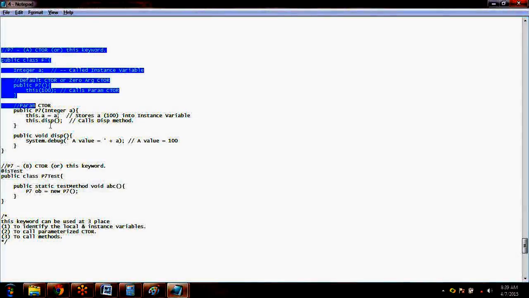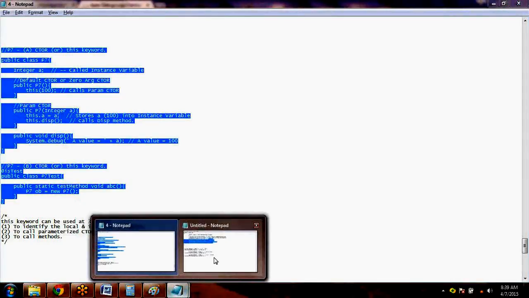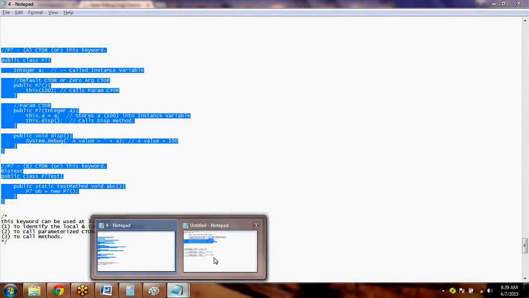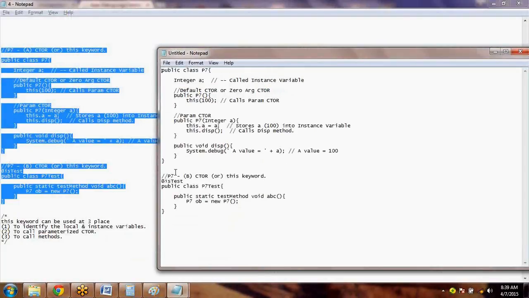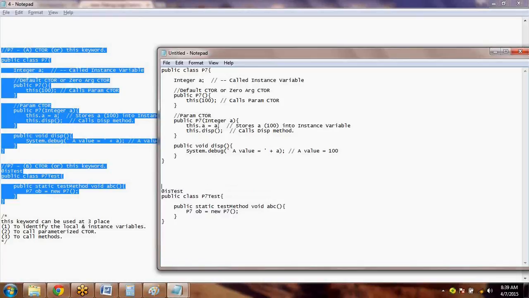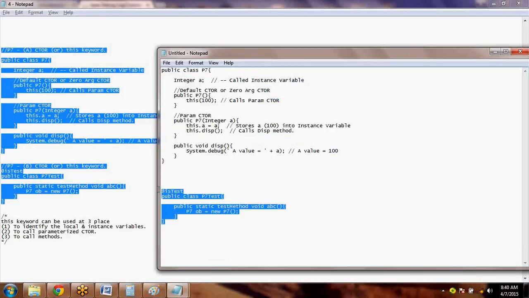Okay, let me explain about this keyword. Please look at this one. I am writing the program here. If you look at here, this is the program I have written and you are testing. Please see the requirement. This is the program I am writing and you are testing.